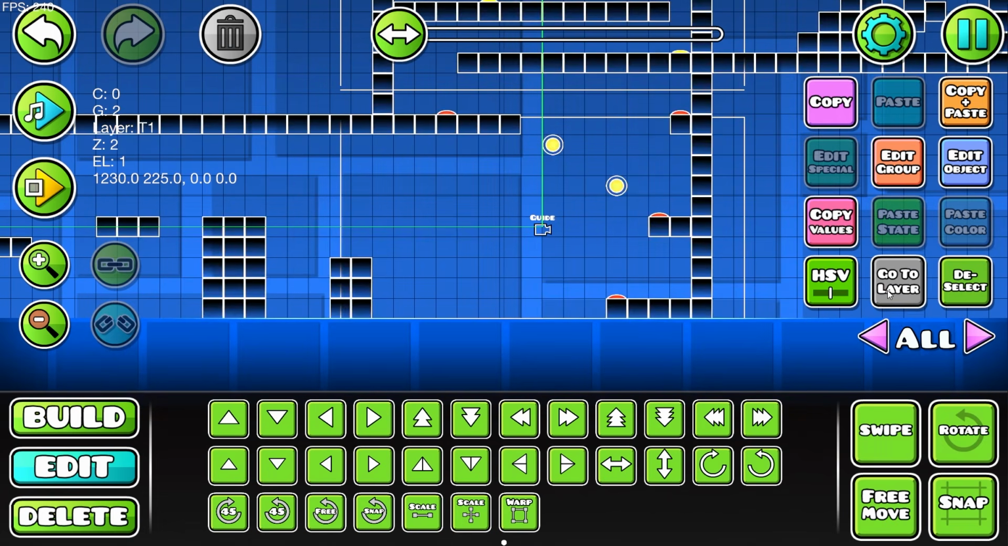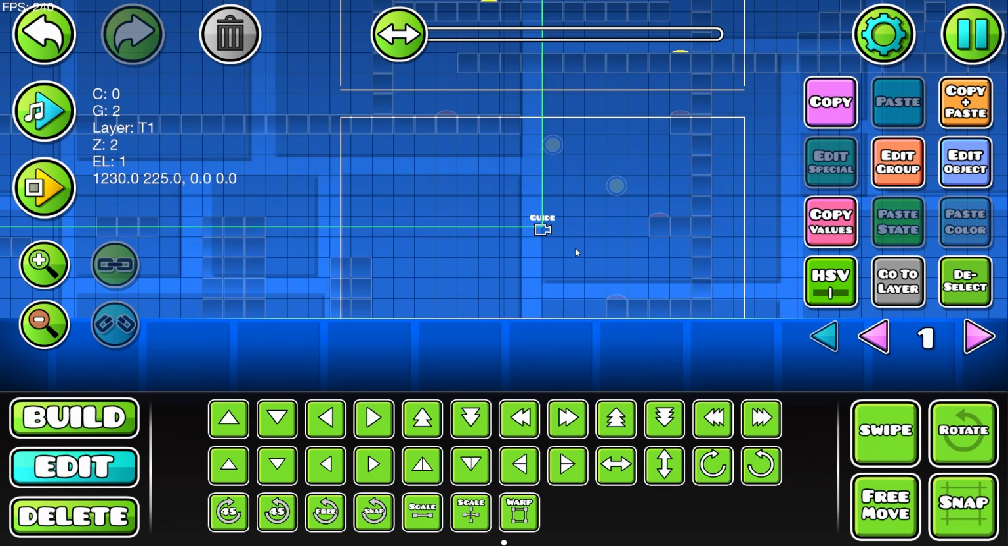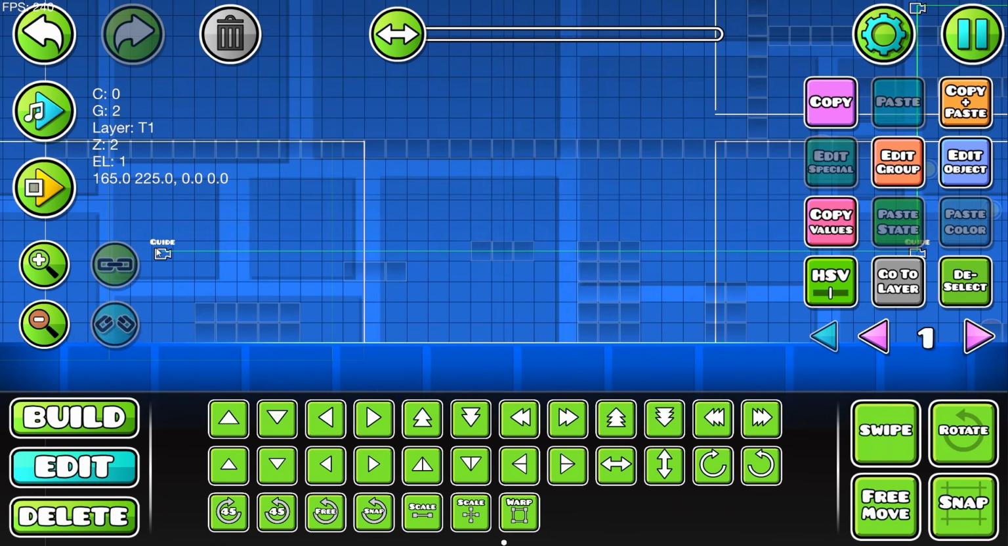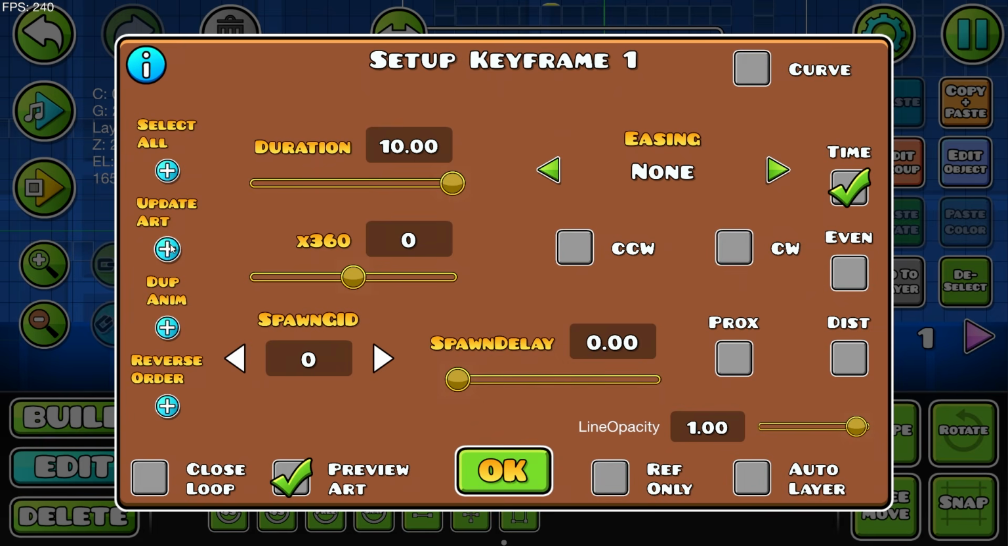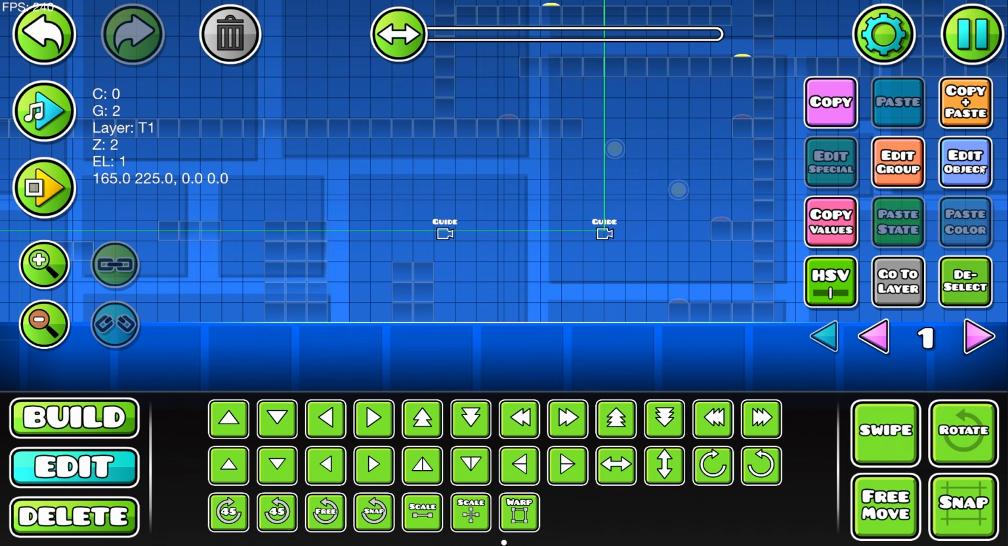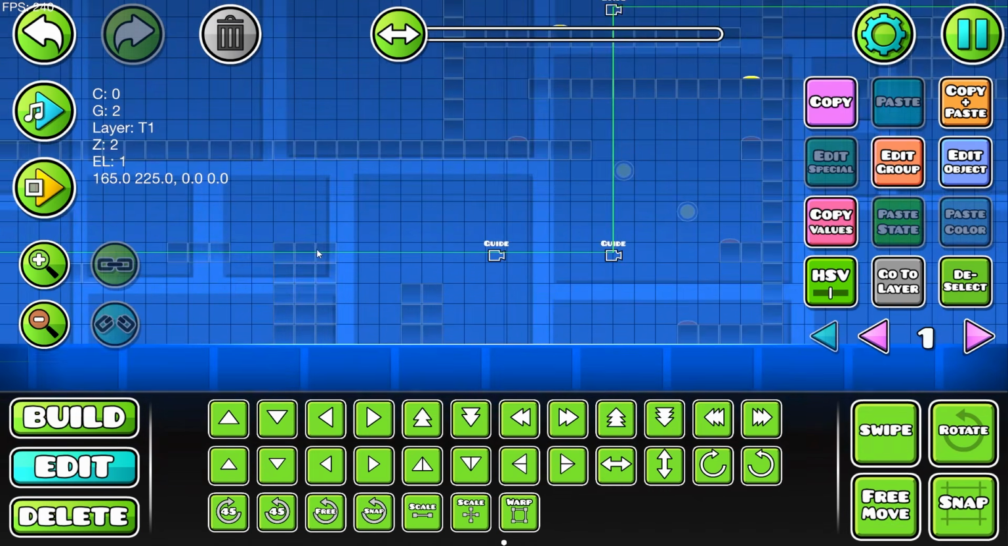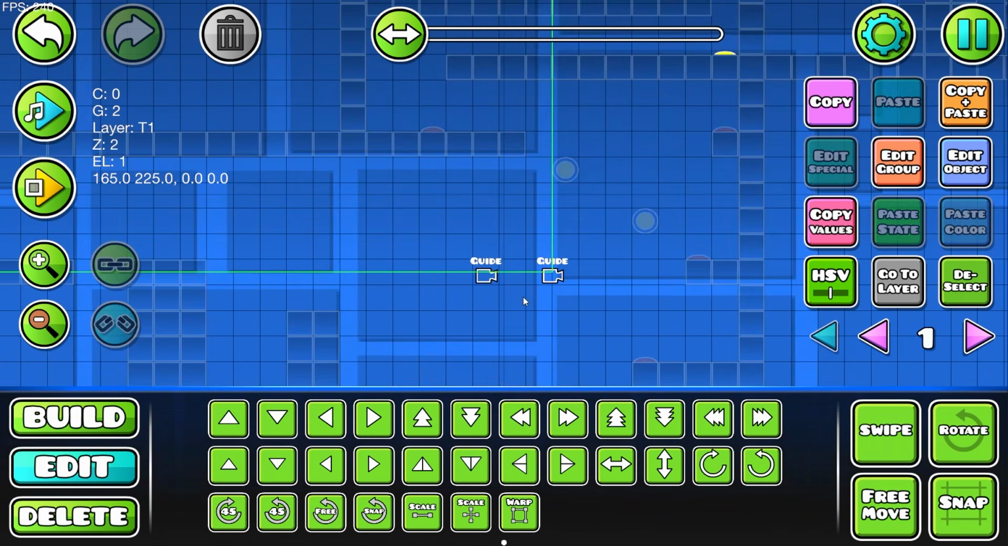So one thing I saw here that was really annoying is that the camera is going here and it's just instantly going up, which I don't like. So what I'm going to do is select the first keyframe, copy and paste it, and I'm going to update the art on it as well. Now we have updated it and we have deleted the lines, but it doesn't really matter anyway.